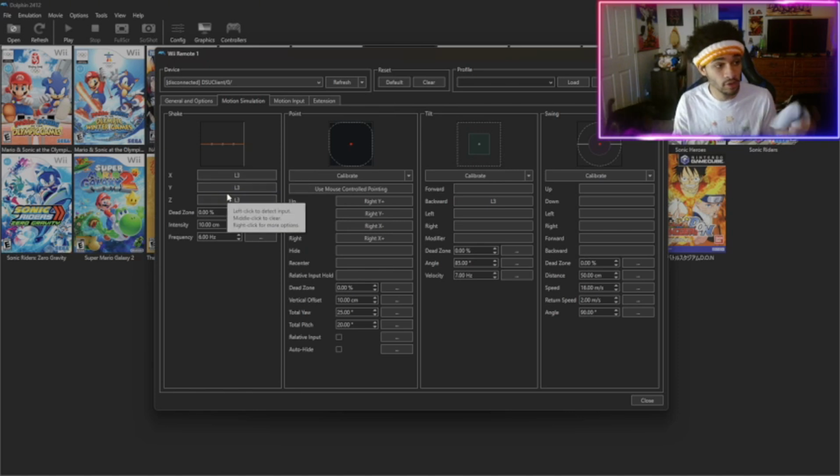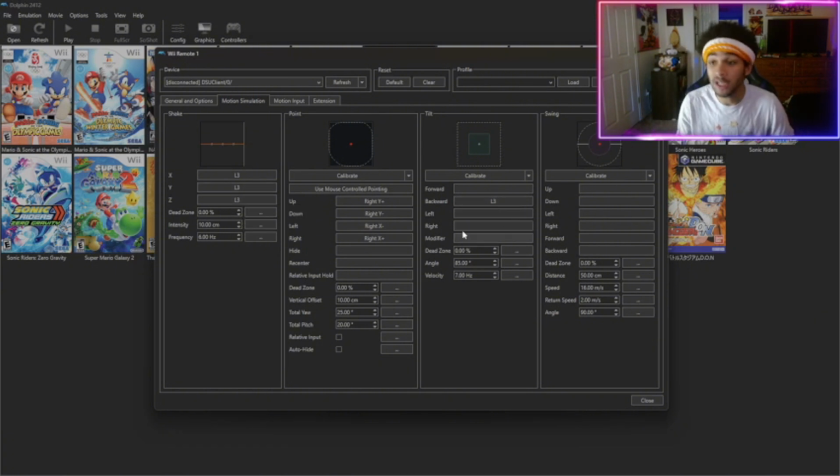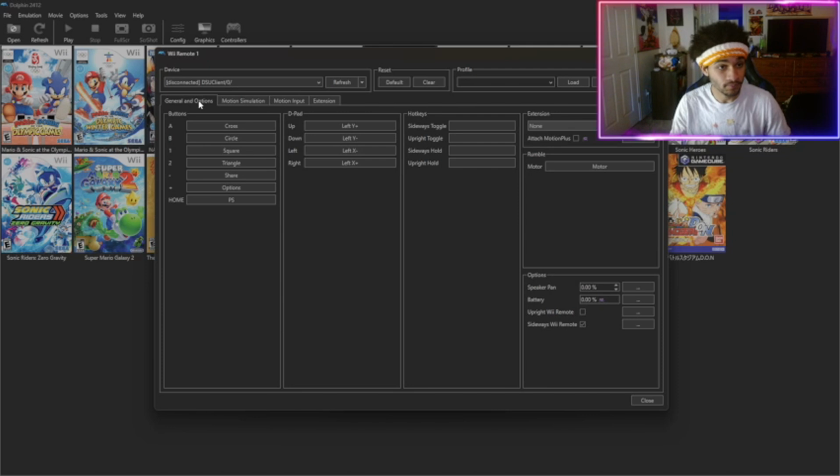Usually I did L3 for my shake, X, Y, and Z. You just press the button and it'll think you're shaking the controller. But if you want to tilt or anything like that, it's all pretty self-explanatory. If you want the controller to tilt forward, backward, left, right, you can configure all of those to buttons as well. Same with swing and point, anything that you might want to do there.